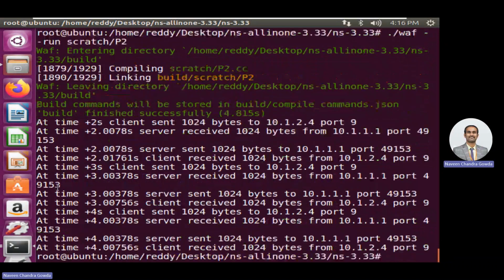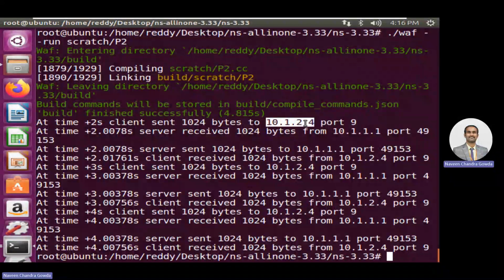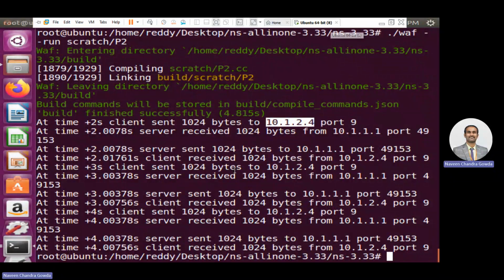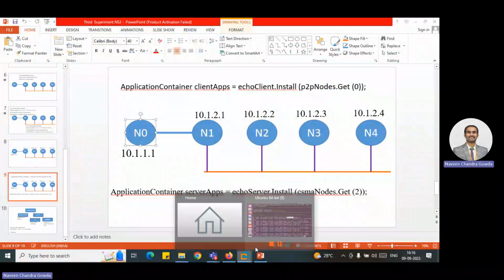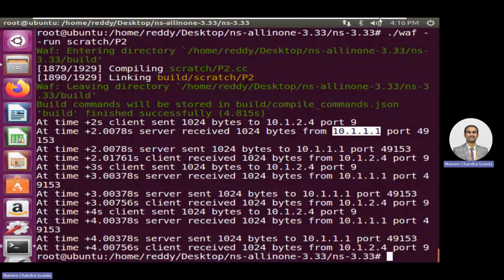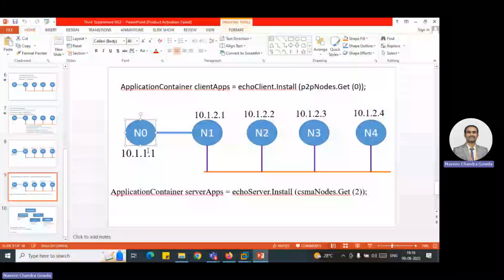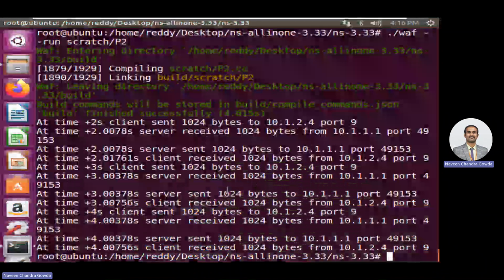Yes, quite good. Now you can observe at what time the client is sending to the respective destination, which is a server, 10.1.2.4. Hope you remember, 10.1.2.4 is our receiver. Then it is sending back to 10.1.1.1, which in our case is the client. Making sense? That's how the client and server are exchanging the data.